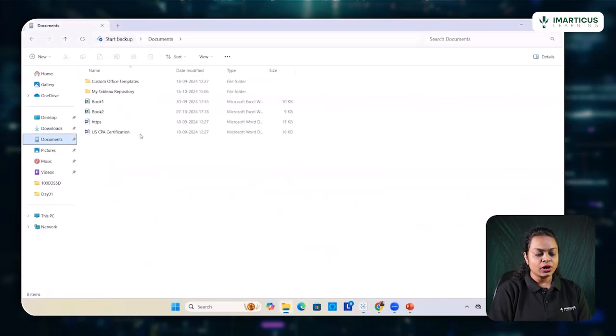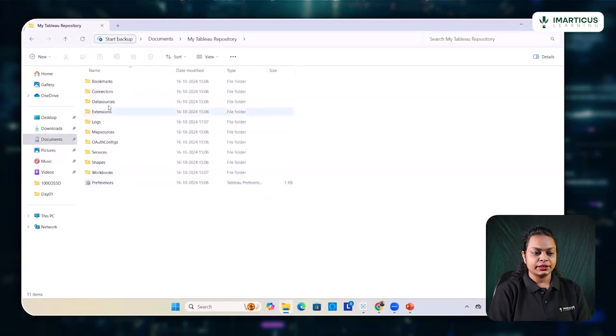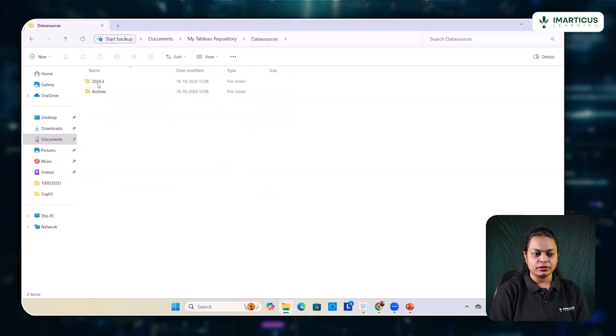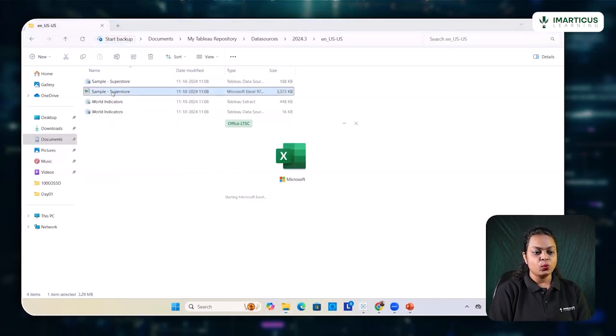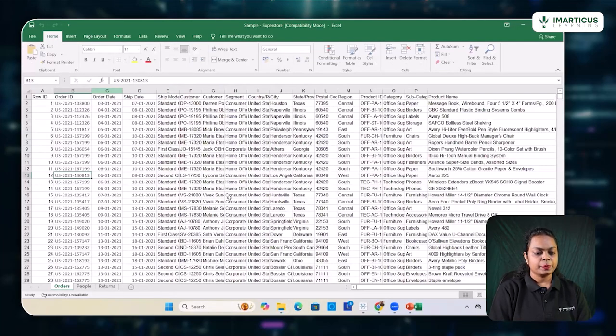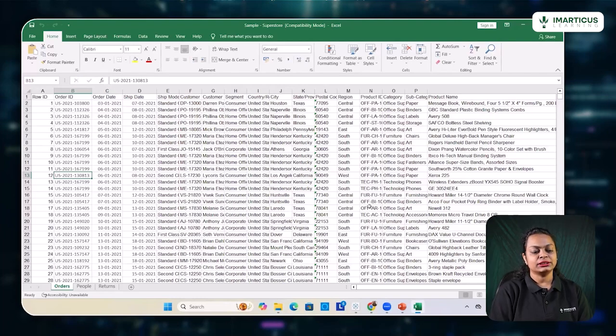When you install Tableau, it automatically creates a folder in your documents where all the files related to Tableau get stored. There is a data sources folder here, within which if you go to the current version, you will find the Sample Superstore data that we are trying to access right now in Tableau. So if I show you what is present in this data file, this is data related to a superstore which Tableau has created. So it's dummy data.